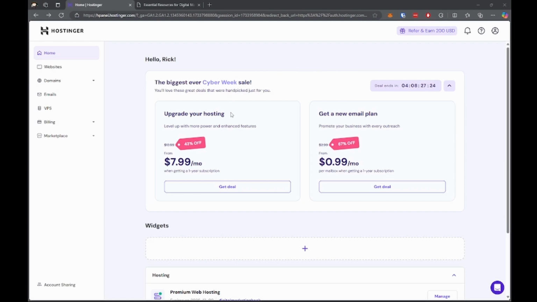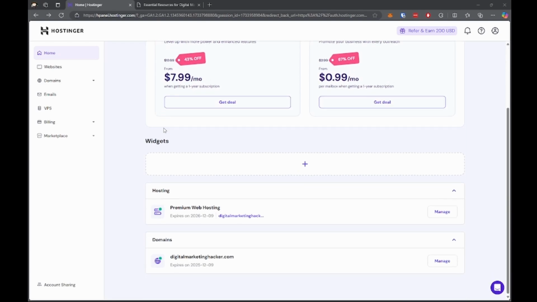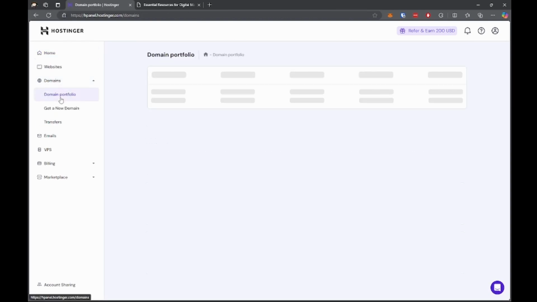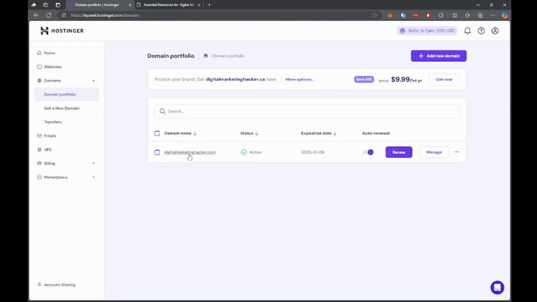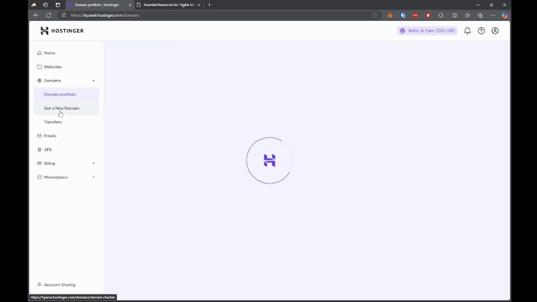This is their Cyber Week, of course. We can upgrade the hosting and get a new email plan. But you can see down here that I already have the premium hosting and I have a premium domain. And I can see over here on the left, we have the home menu, websites, and domains, and I can look at my domain portfolio. So right now I only have one. And we can get a new domain.